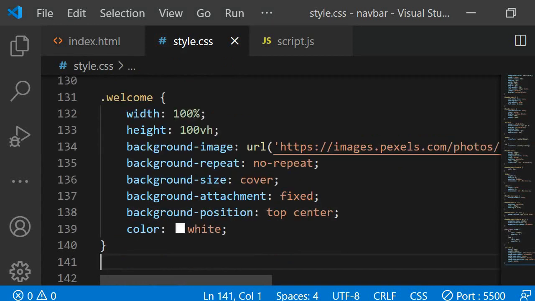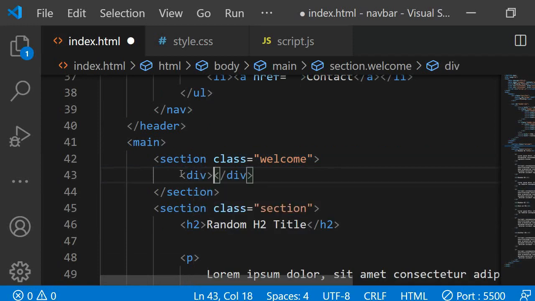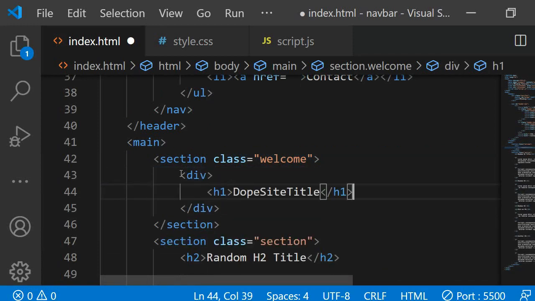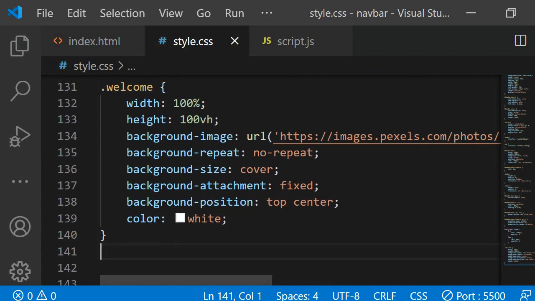Now I want to style the H2 and its position. For that, I need to make a small change to the HTML. So in the welcome section, I need to add a div. And then within it, I will add the site title. And then I will just copy some code in again, and then I'll explain it.